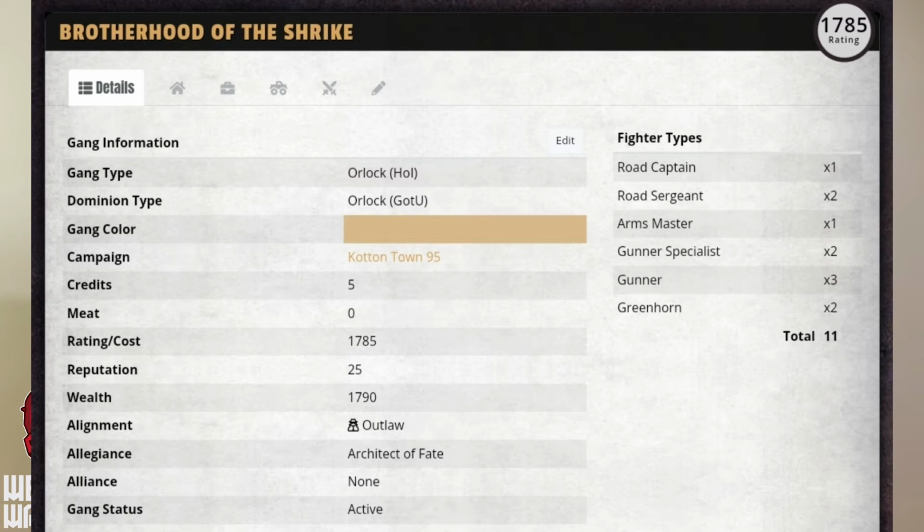Mine's currently at 25. We then have wealth, which is your gang rating, including the amount of credits that you've got in your stash. So mine is 1790, including those 5 credits. We then have alignment, allegiance, alliance, and gang status.